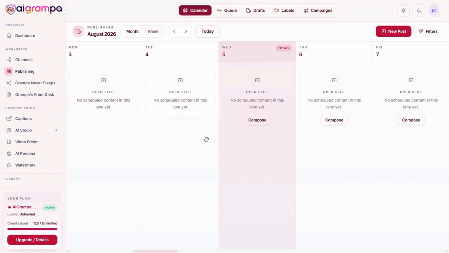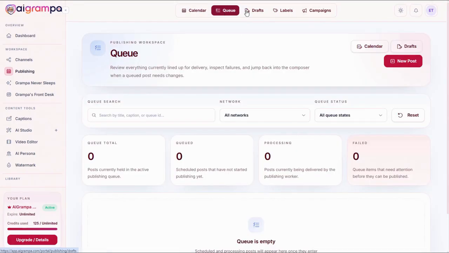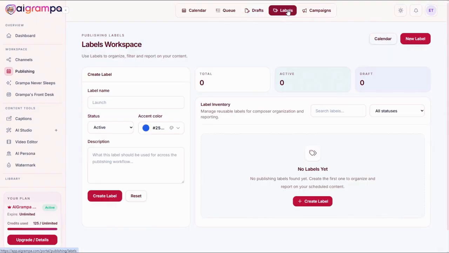If you've already scheduled some content to be posted, you can click the queue and it will show you those upcoming posts. You can click Drafts if you've saved any drafts. We have an option to create labels, which allows you to organize your content based on various categories or labels of your choosing. And again, I'm looking here at the top of the page.